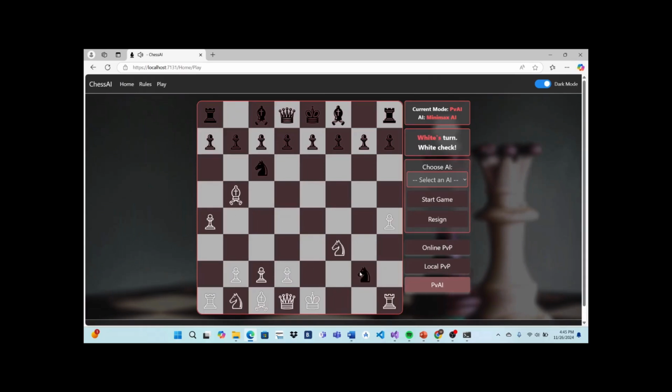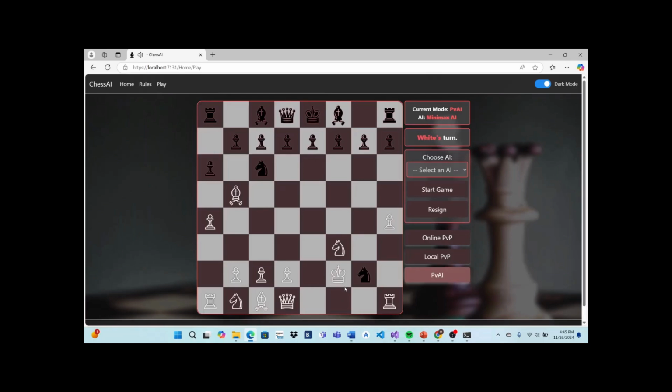And now, let's see, it's checked me, so I have to move. So I'm gonna move here to threaten it. And it's gonna take a piece there. And I'm gonna move here. And that's the AI. You can see it's pretty good. It'll take a piece whenever it can. And you can see the pawn was available to take, but it took my rook instead because that piece has a higher value.